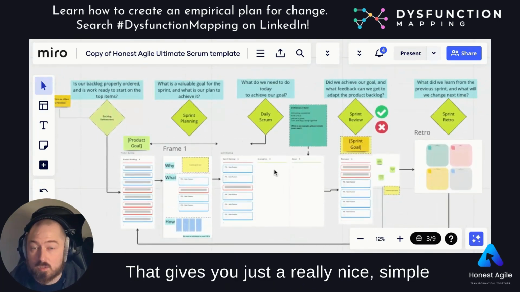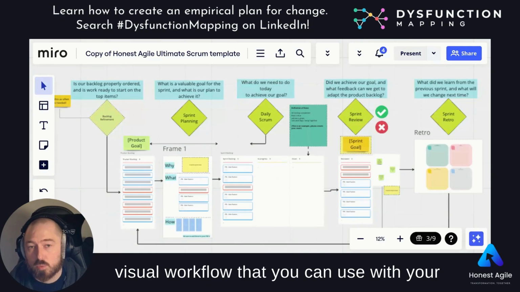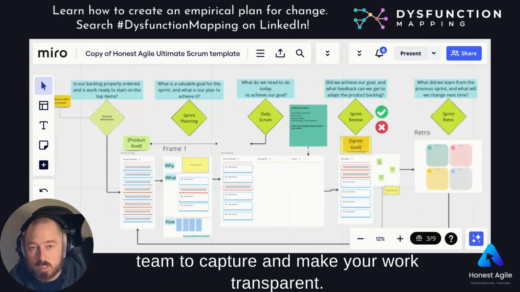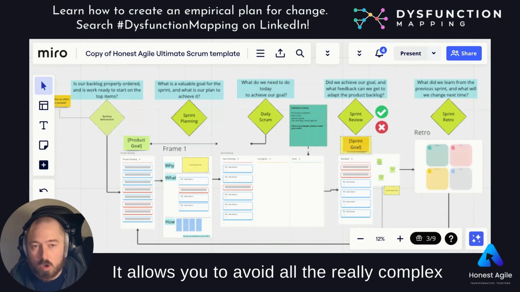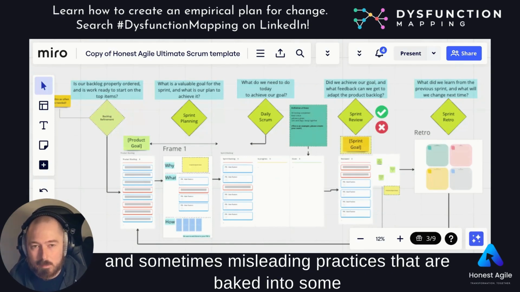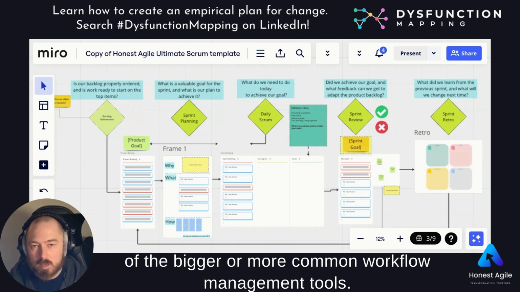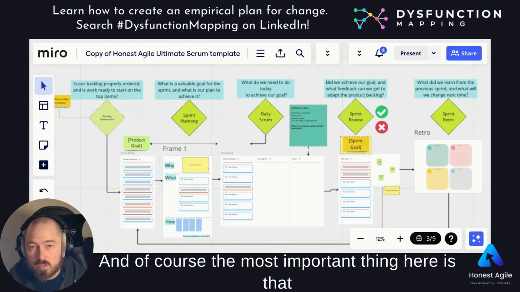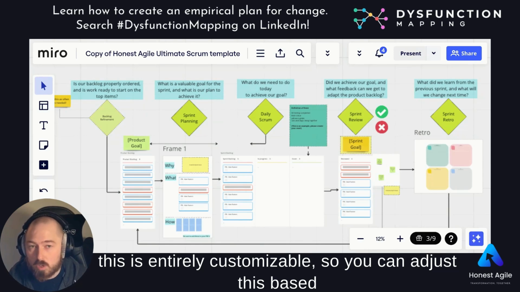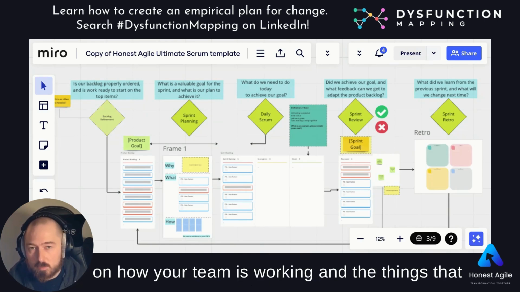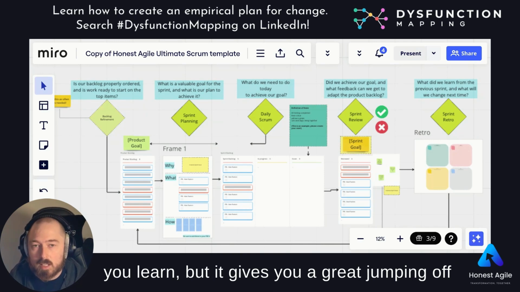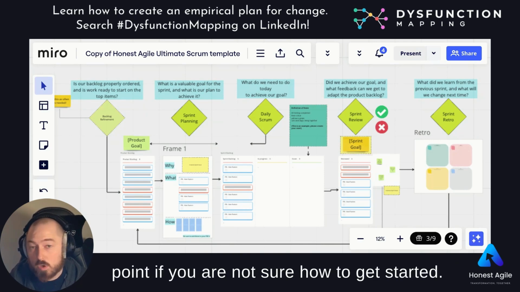So that's it. That gives you just a really nice, simple visual workflow that you can use with your team to capture and make your work transparent. It allows you to avoid all the really complex and sometimes misleading practices that are baked into some of the bigger or more common workflow management tools. And of course, the most important thing here is that this is entirely customizable, so you can adjust this based on how your team is working and the things that you learn, but it gives you a great jumping off point if you are not sure how to get started.